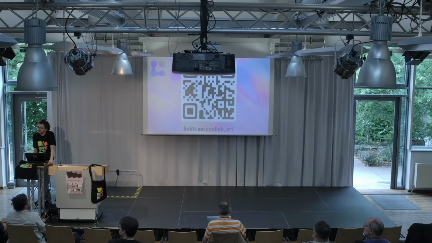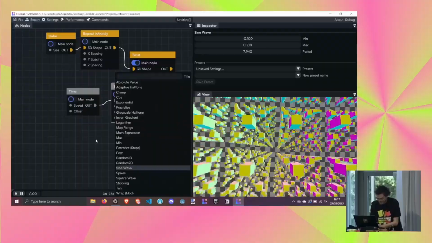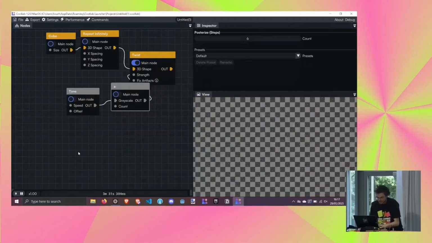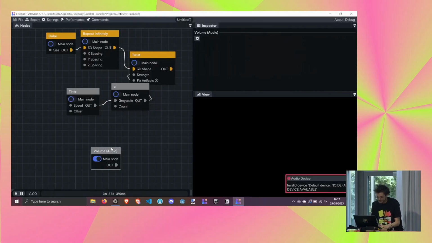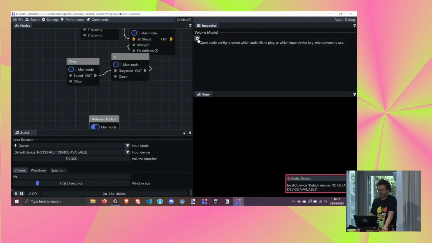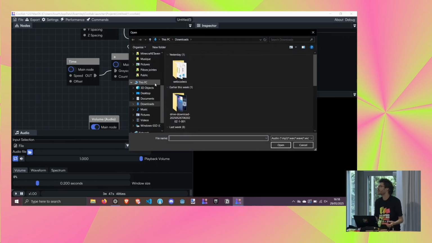Is there a way to sync the visuals with music through, maybe, MIDI? Yeah, I got two things. I got MIDI signals that you can receive, but I'm not really doing MIDI notes. It's more like triggers and values and numbers. You can do audio. Unfortunately, my mic is broken, but with audio you get volume, waveform, spectrum. You can either import a file or use whatever device you have on your computer. You can do basic audio.